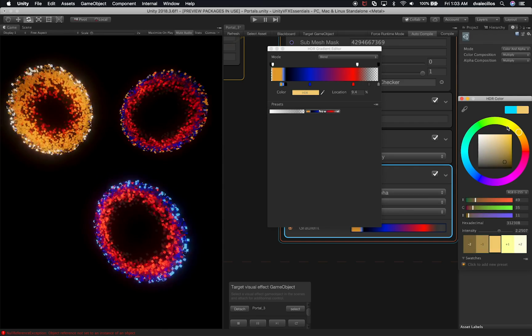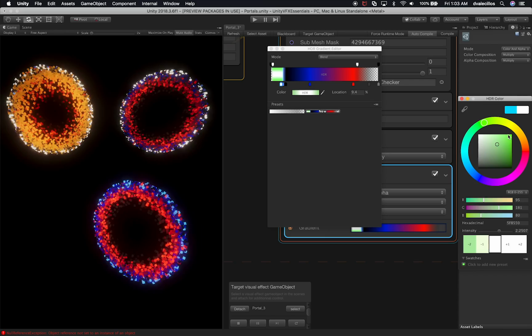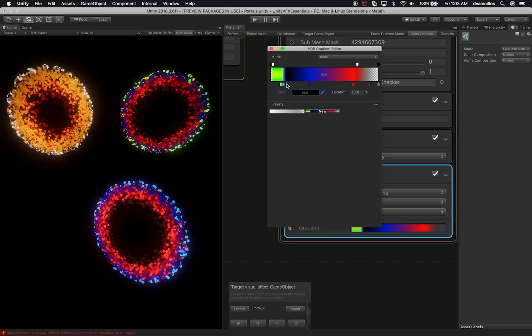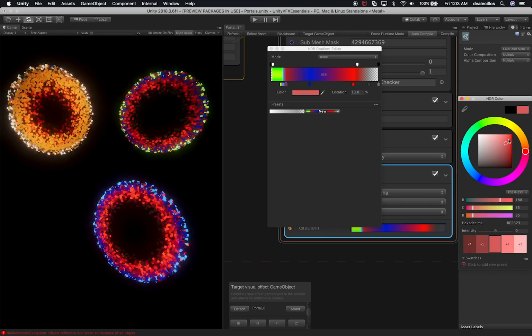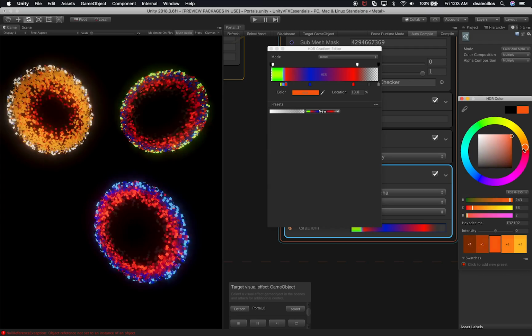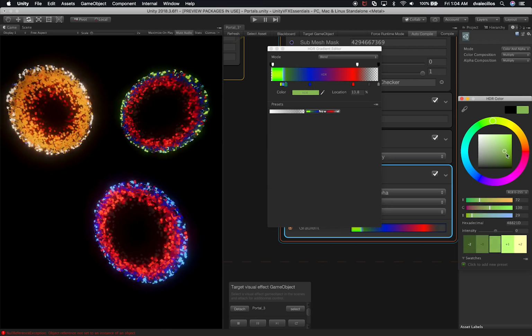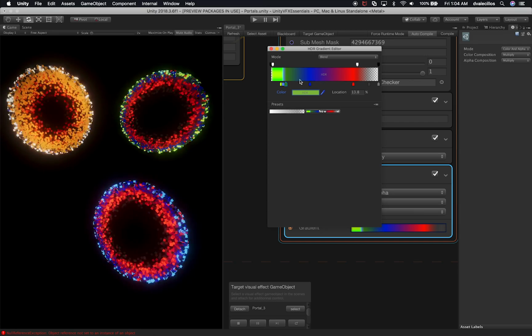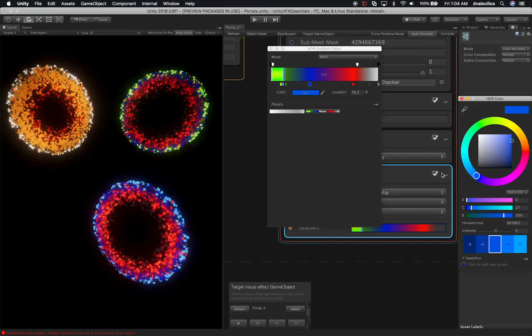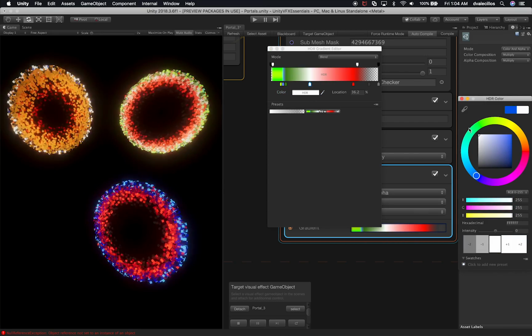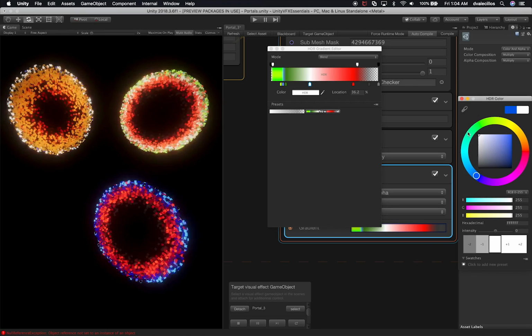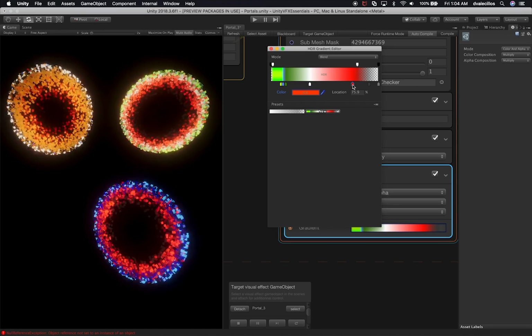Just want something that stands out. How about a green? Green stands out. And then green there. Let's give it another. Let's give it more green. And perfect. And then on the blue, let's just change that to be, oh, there we go. That looks cool. More of a white, so it's really bright.